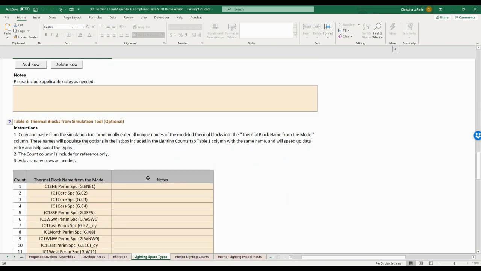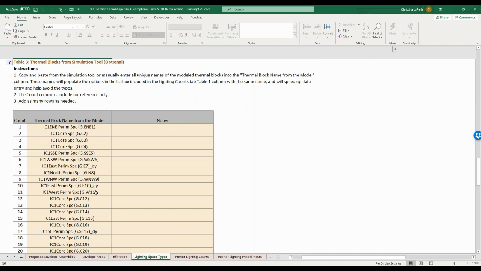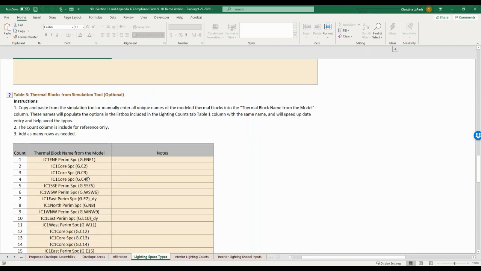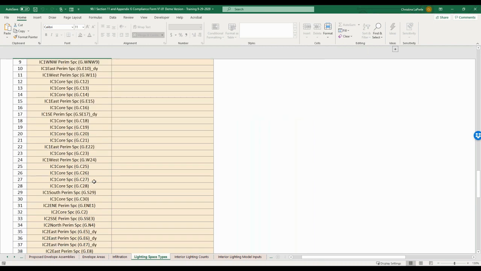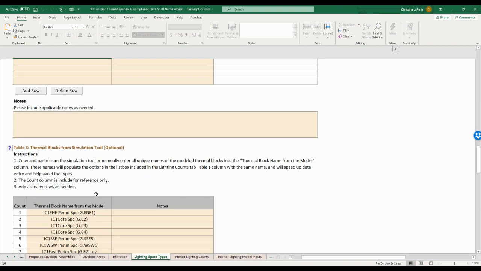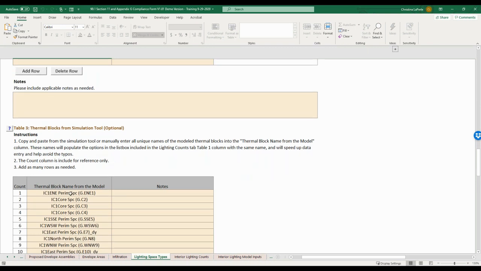Then we've got our table 3. Table 3 is where you copy and paste the HVAC zone names from the simulation tool into the compliance form. This makes it such that you can easily assign each space to an HVAC zone in your model, and it helps prevent typos, so that the compliance form can calculate the lighting power densities for each HVAC zone. I've pre-populated this based on the geometry I created in my model. You can also enter these by hand. You don't have to copy and paste, although it's probably easier to copy and paste.